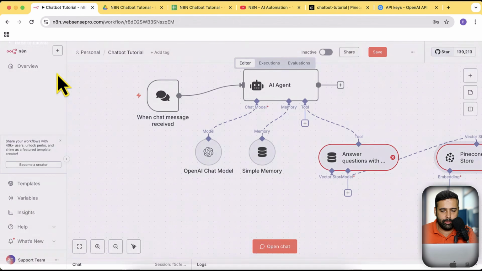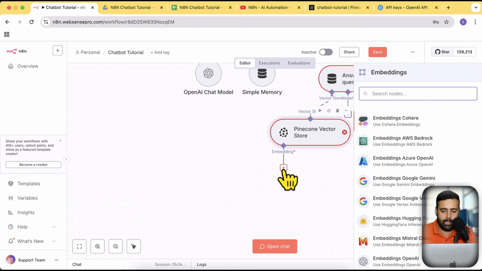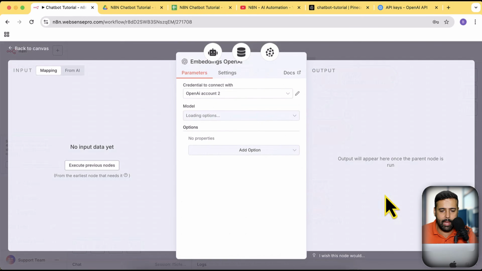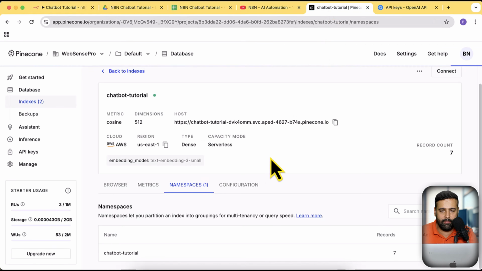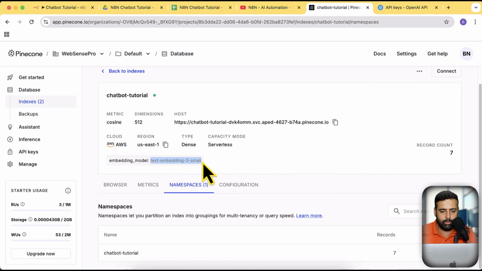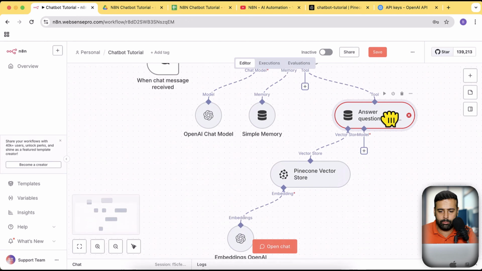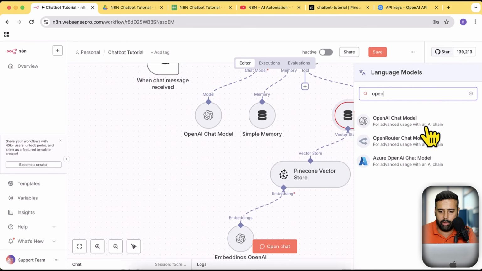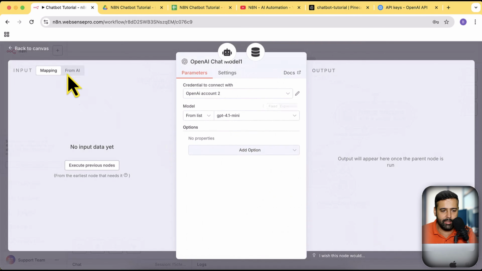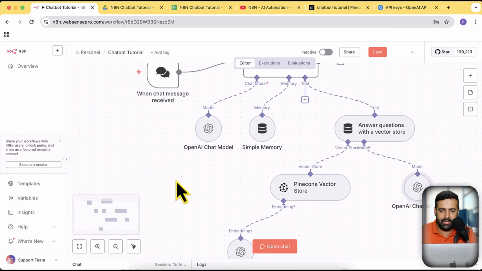Okay, now go back to canvas and here we will add embedding. So click on this plus sign and we will add embeddings OpenAI, and we will select the same embedding which was in our index. Here it is, text embedding 3 small. Make sure to select that. Perfect. And now from this plus sign here, we will add our model. Again, we will select OpenAI chat model. Perfect. Our model is selected, ChatGPT 4.1 mini.